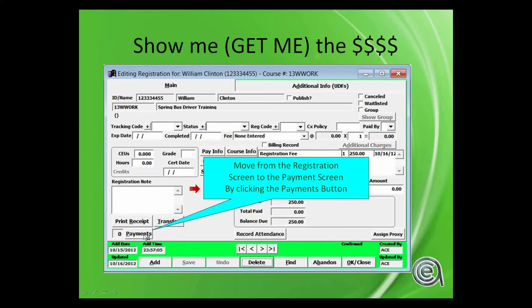So again, the payments button is the big one. We kind of went through that a minute ago. Lori, remind me to talk about group or the number of seats in the class.